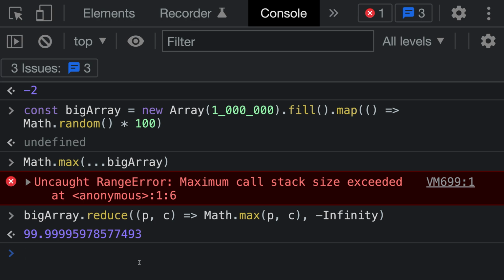In most cases, though, you can probably just use the spread operator we were using before, and that will work well for many reasonably sized arrays. If you really need to handle any array that could be quite large, try using an approach like reduce instead. So that's how you can find the maximum value from an array of numbers in JavaScript.